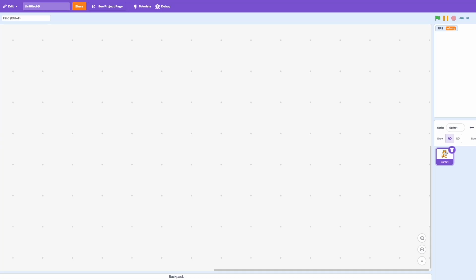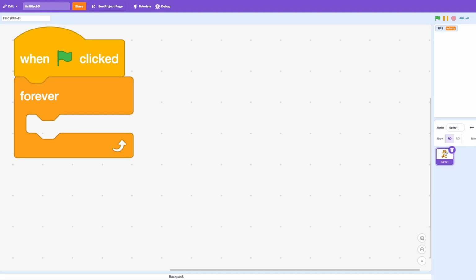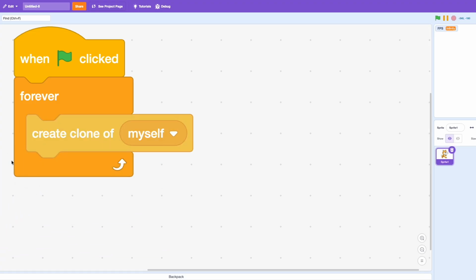Next on the list is the sprite trail effect. Yes, sprite trail. That's awesome. So I'm gonna do that. Drag out when green flag clicked, forever, create clone of myself, and go to my mouse pointer.